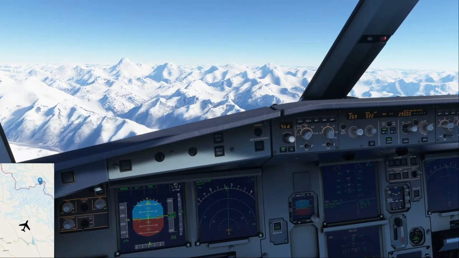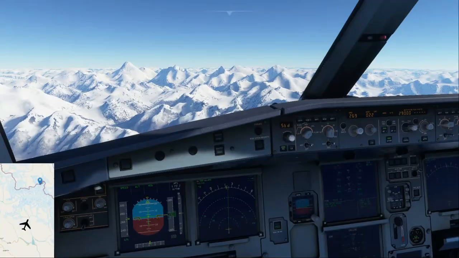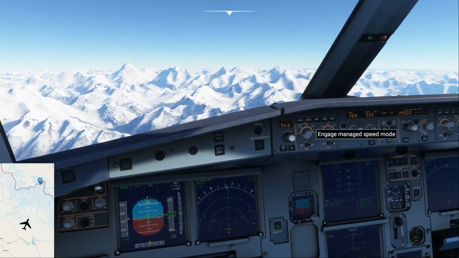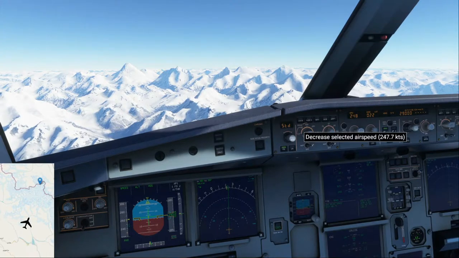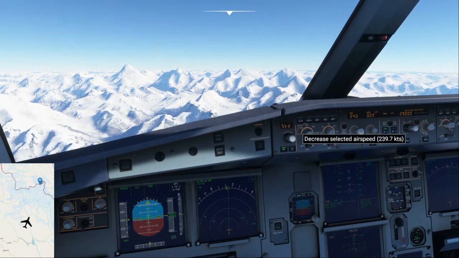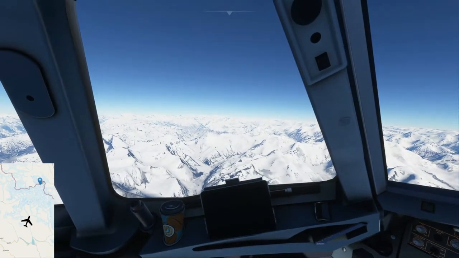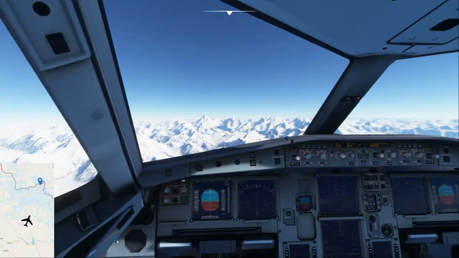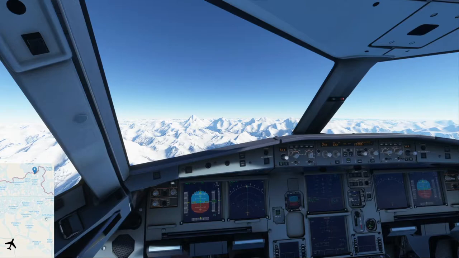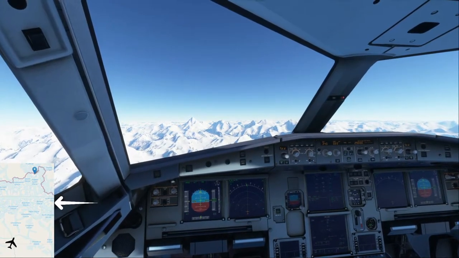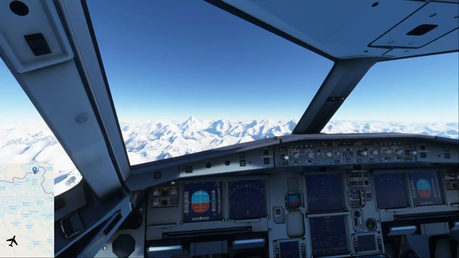Right, so we are at 29,000 feet. I've engaged autopilot. And as we get close to the mountain, I'm going to slow our speed down to 250 knots. I just want us to get a nice view of the mountain. Actually, let's go down to 240 knots. And as you can see on the map on the left, we are actually now entering all the glaciers that are on the way to K2.